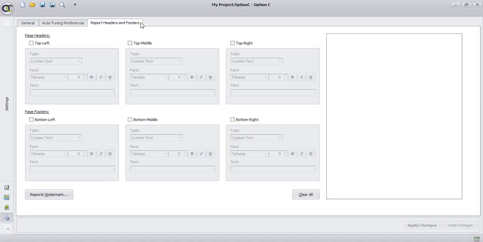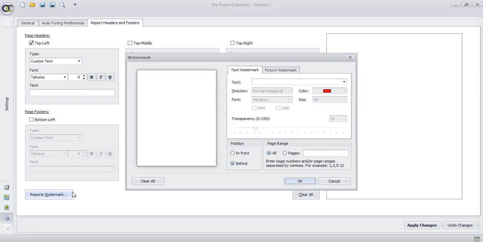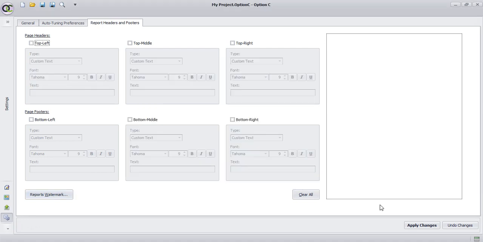Finally, the Report Headers and Footers tab allows us to customize the headers and footers of reports created by Option C. We can add features, including custom text, page numbers, date and time, or images, to various positions in the report page. We can also import a larger watermark. After making any changes to the settings, remember to click Apply Changes in the bottom right.